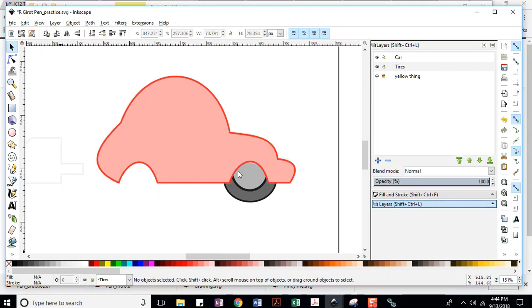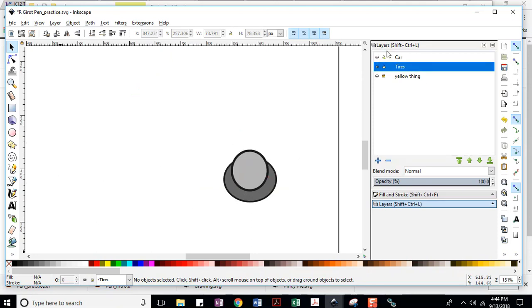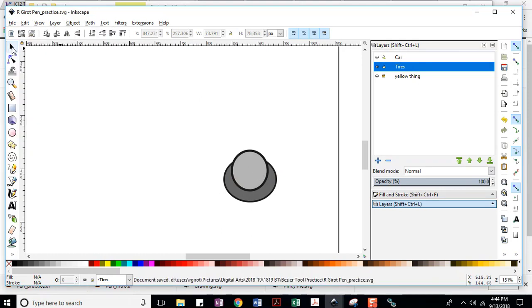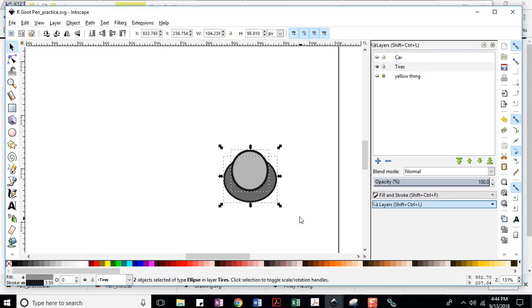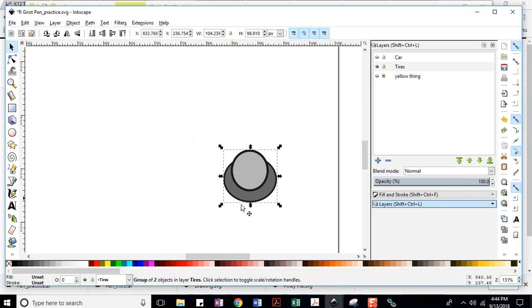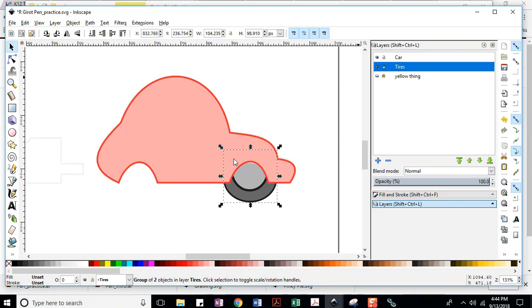And I want to take both of those. So I'm just going to hide my car for a second. And I want to select them both. As long as I have my selection or transform tool here, I can just click and drag and it'll select both of them. Pretty cool, huh? And then I can go over to Object and I can group them so that now they're just one object.